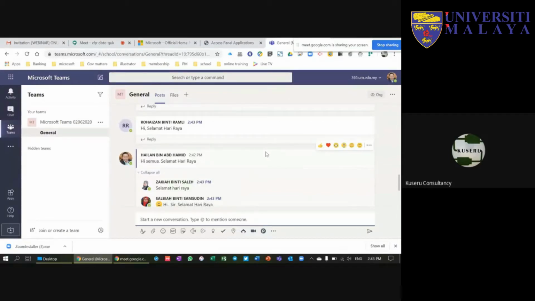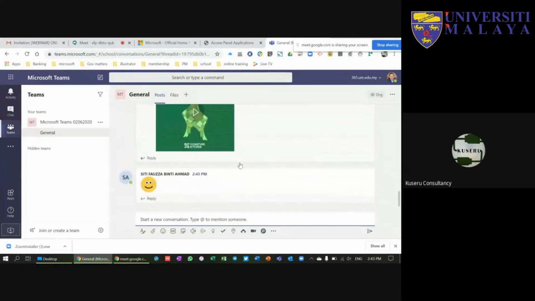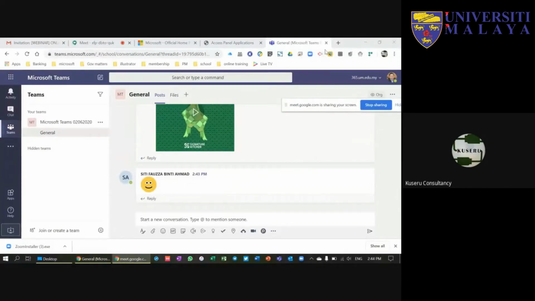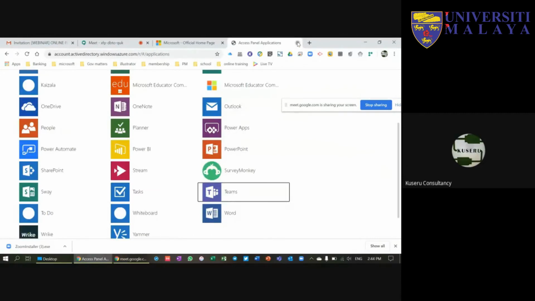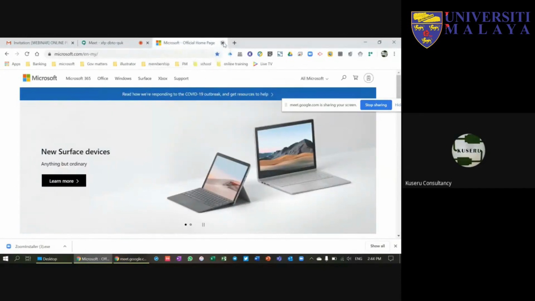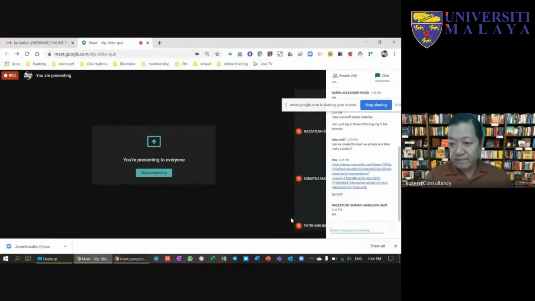You managed to get your Teams. So now I'm going to close this web-based Teams, because I'm going to move to my Teams apps here. I'm not going to close my Google Meet, only this here. I'm going to close this because it becomes slower. Okay. Now I'm going to run my Teams apps.